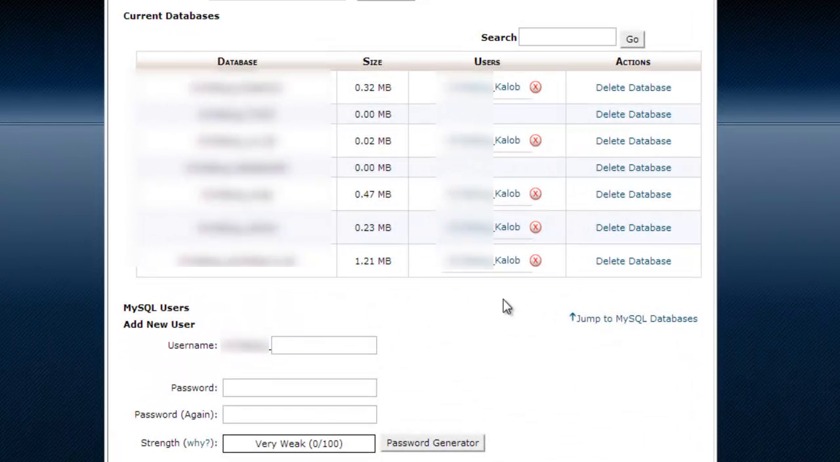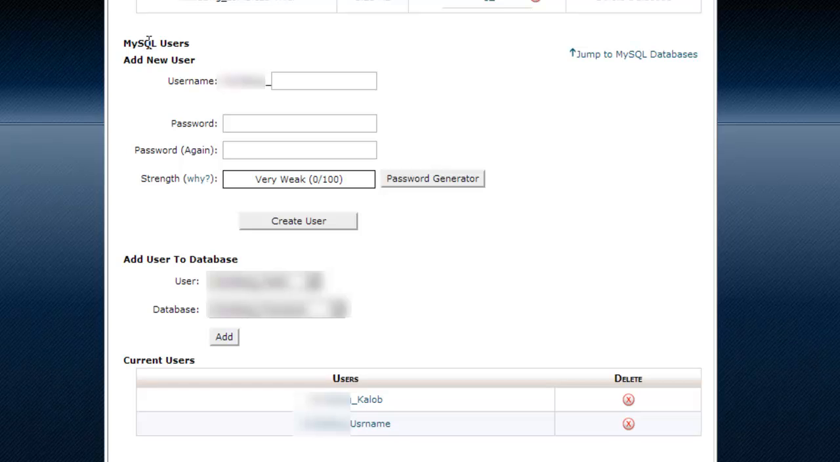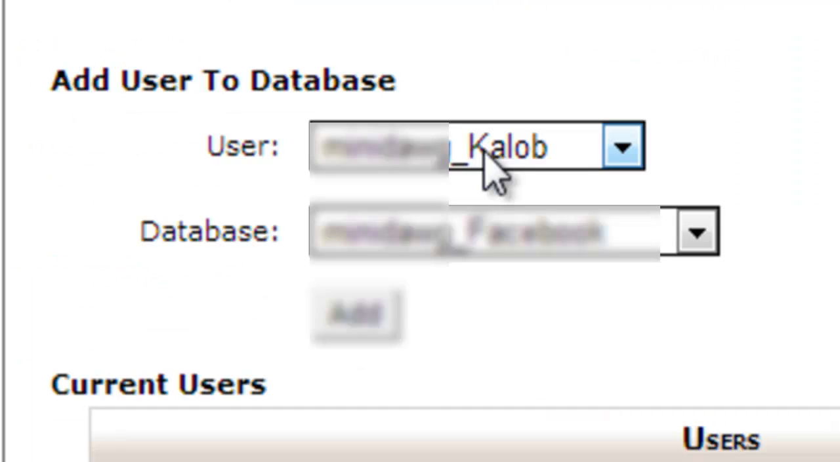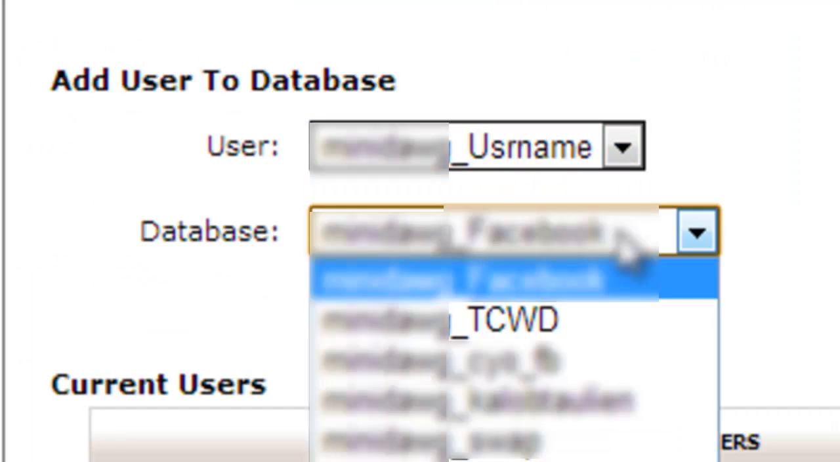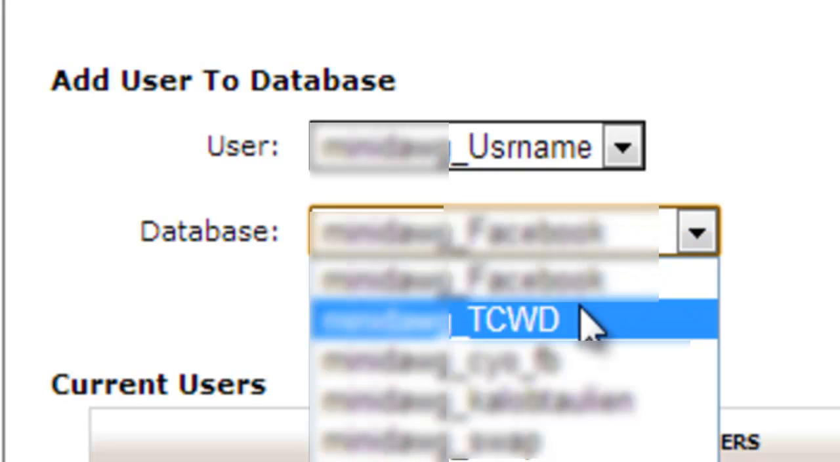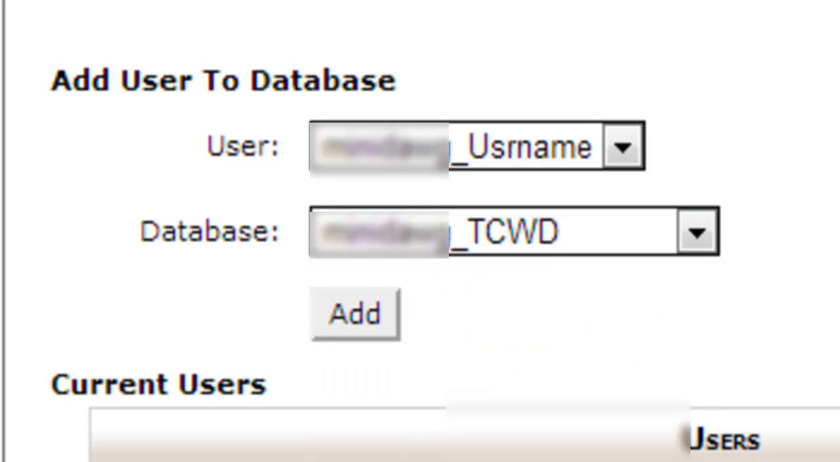So now we have that. We've got a list of our database names in here. We've got a place where we can create MySQL users. And we've got 2 different usernames down here. We've got one that I actually use, and then we've got username. So what we want to do is add the username to our new database. So we select username, and then database, we want to go and find the database that we want to select.